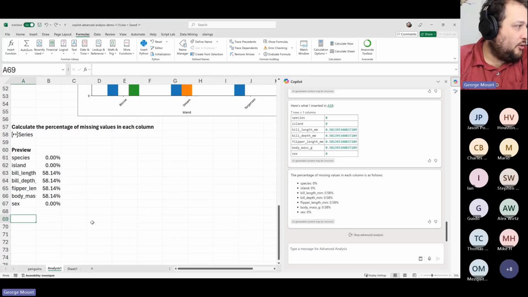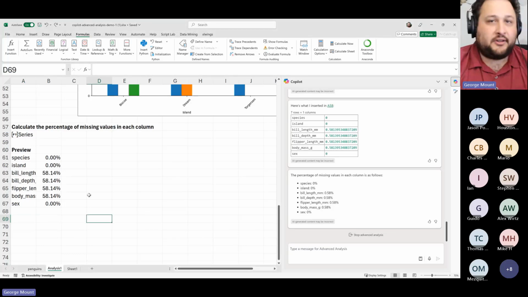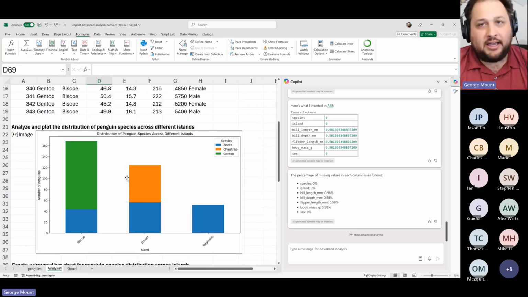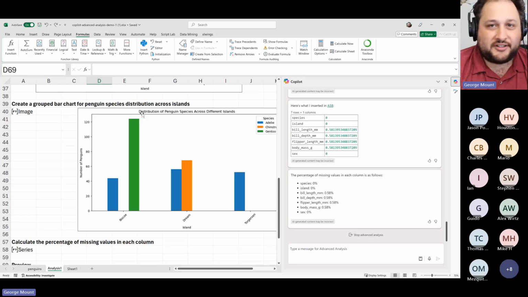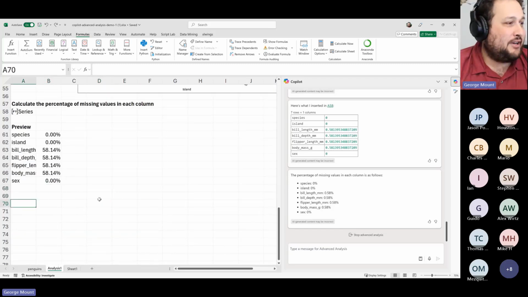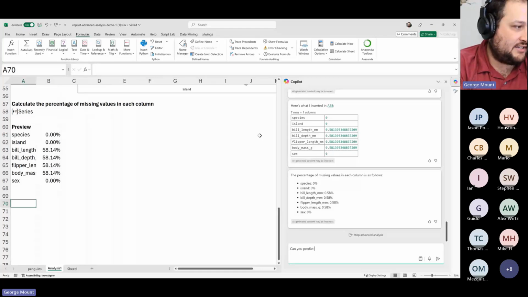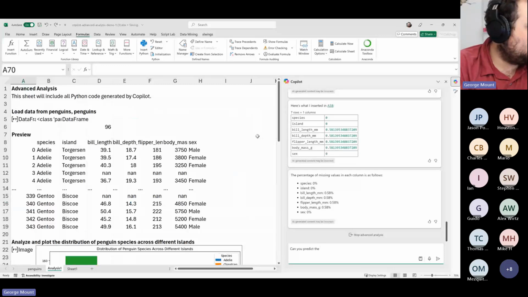All right. So we could continue on with building visualizations. There are a lot of visualizations in Python that aren't available in Excel. A bar chart's not the greatest example. But now let's get into something more advanced, like, let's pick one of these categories. Can you predict the species of penguin given the other variables in this data set?